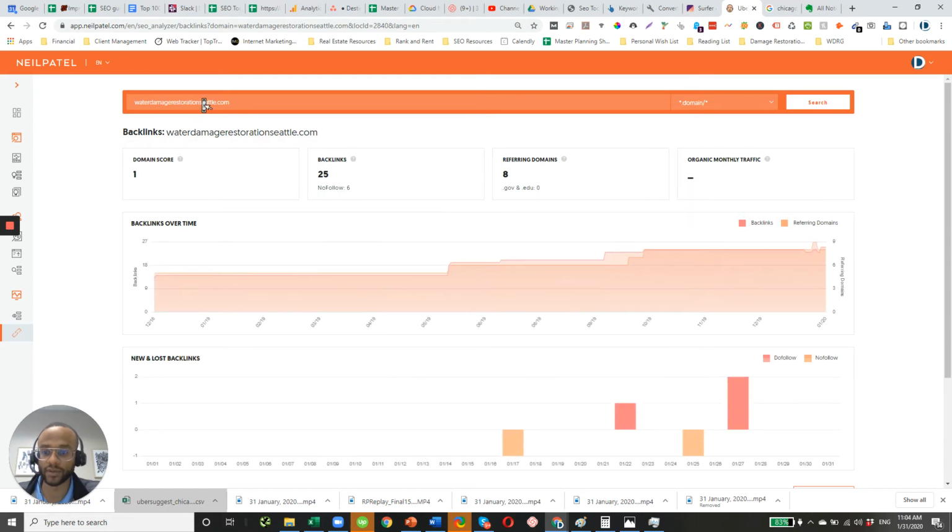So backlinks. These guys have 25 backlinks, and they're pointing from 8 referring domains. The way to read this in non-SEO speak, you have 8 websites or referring domains, and from those 8 websites, they're getting 25 backlinks. So when it comes to doing a competitor analysis, I would focus more on this number, referring domains.